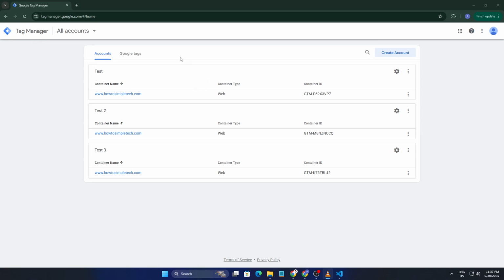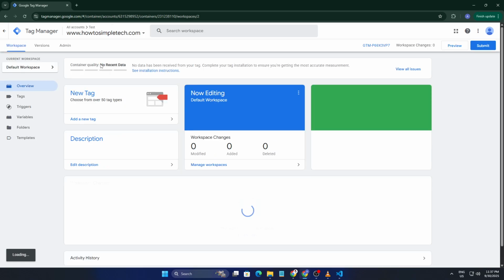First, log into your Google Tag Manager account. Once inside, select the container for the website or app where you want to add your new tag. Think of a container as a workspace that holds all the tags, triggers, and variables for one specific property. Choosing the right container is important since everything you set up will live inside it.